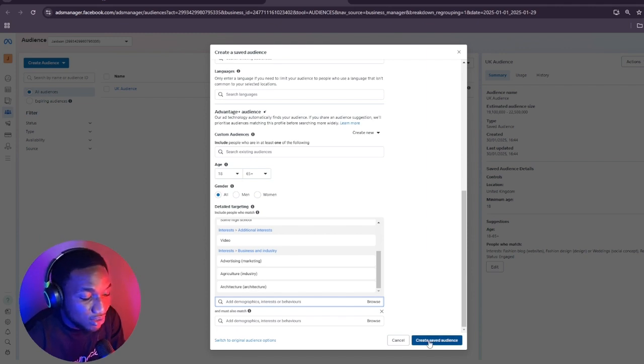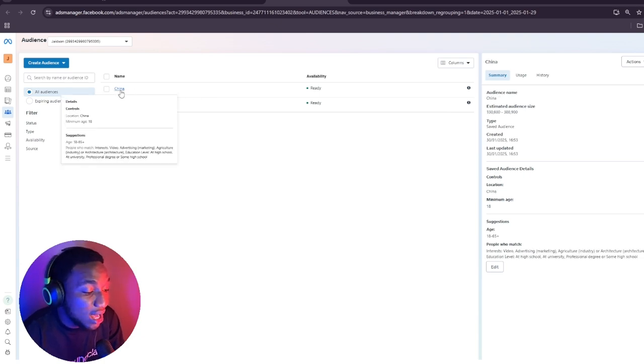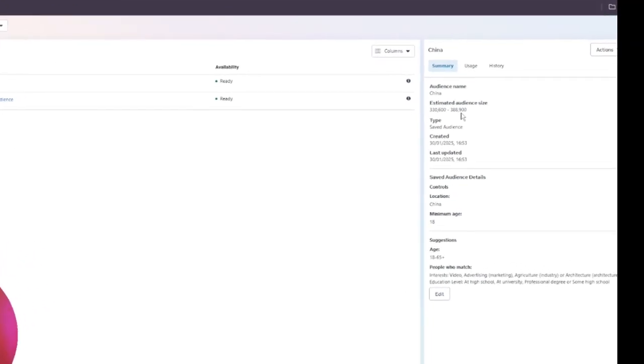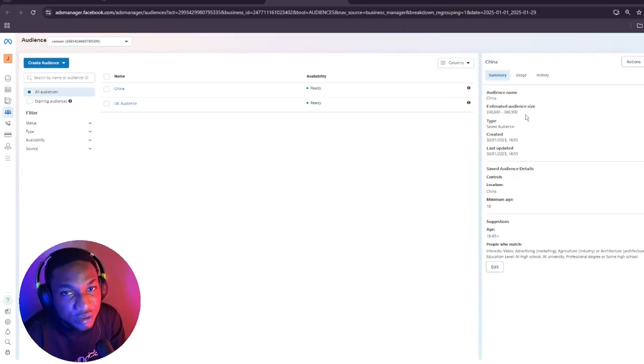So you save your audience, and like that we have created an app audience that would download our app in China, and we have over 386,000 people who would download our apps in China. Not all of them. Literally, if you do a well-funded campaign, up to 10%, and that's 30,000, will download the app.